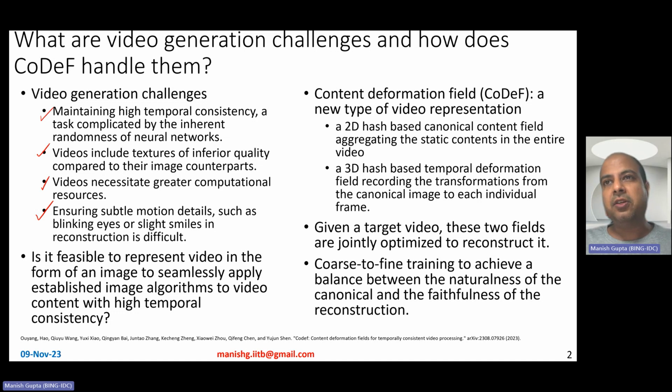So essentially, in general, broadly generating seemingly okay videos is easy. But then if you want to really go into deep details, very small little details about blinking eyes or slight smiles, that's complicated to do when generating videos, right?